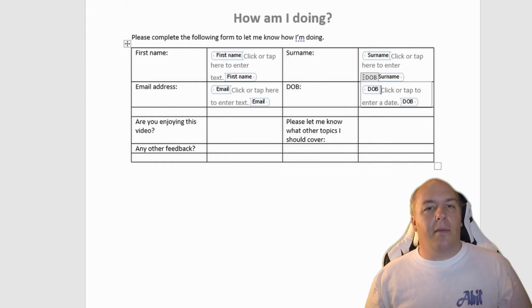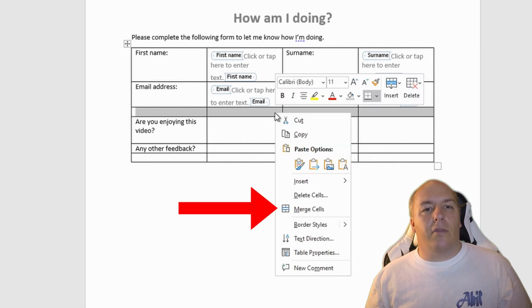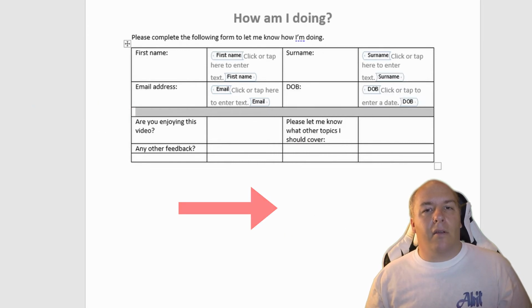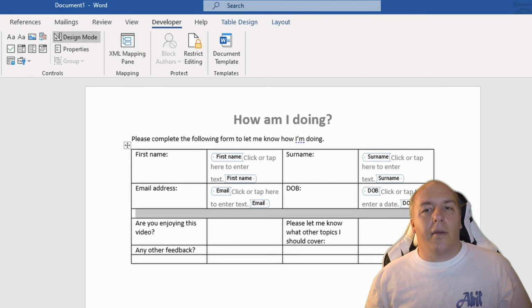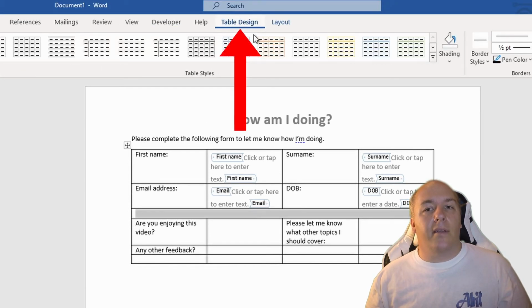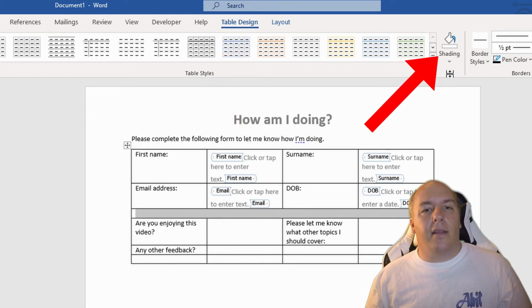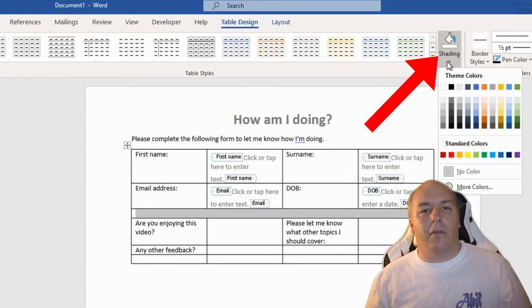Now to tidy the table a little. I like a nice grey bar to separate the top and bottom sections, so I'll highlight this row. Right click and select Merge Cells. That's given me one cell across the width of the table. Now I can change the background colour to grey by selecting the Table Design ribbon, and then selecting a colour from the Shading drop down.